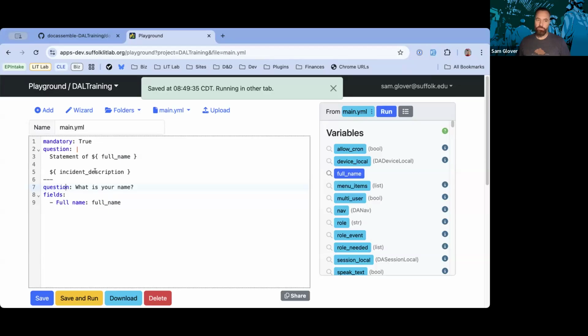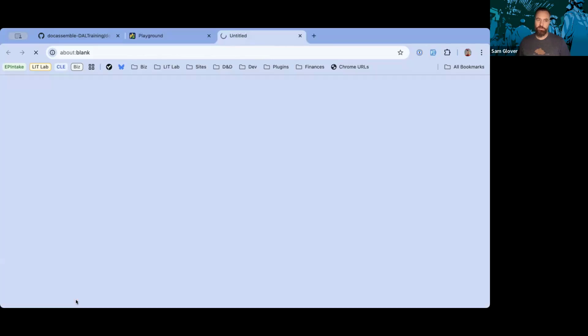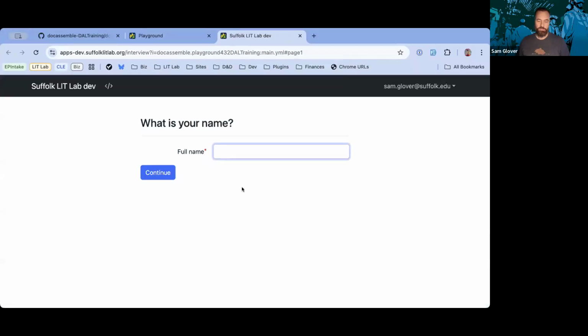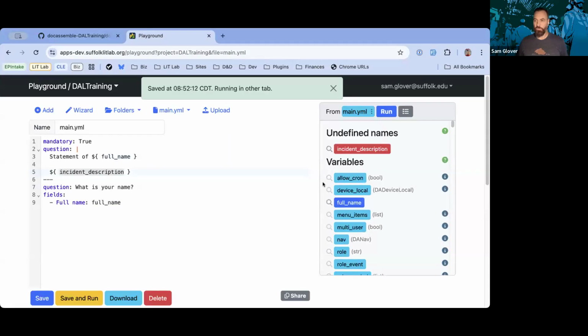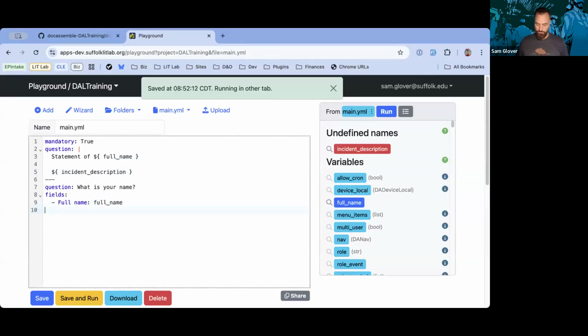And it's going to get to incident description, and it's going to say, okay, is there a question that does that? And it's not going to find one yet because I haven't written one. So let's save and run and see if that's what happens. Yep. So there's a reference to a variable that could not be looked up in the question file or any of the files incorporated by reference, which will make more sense in session 3. So it went looking for it, didn't find it. So let's write a question.